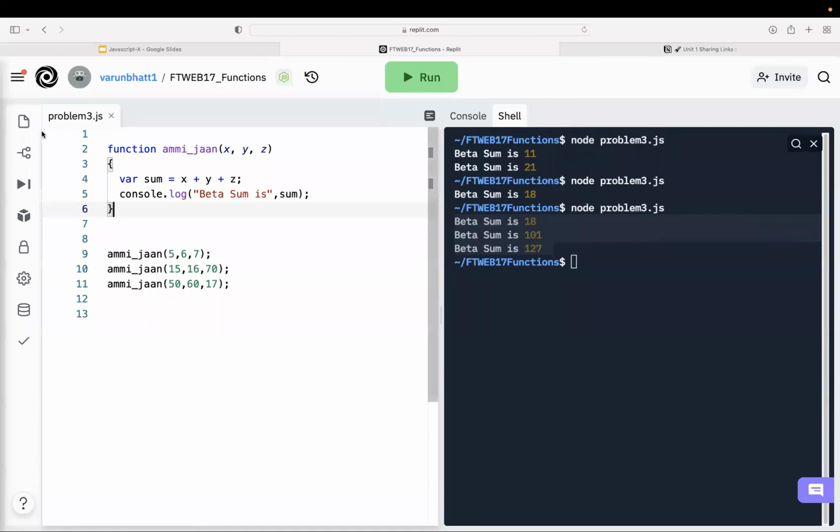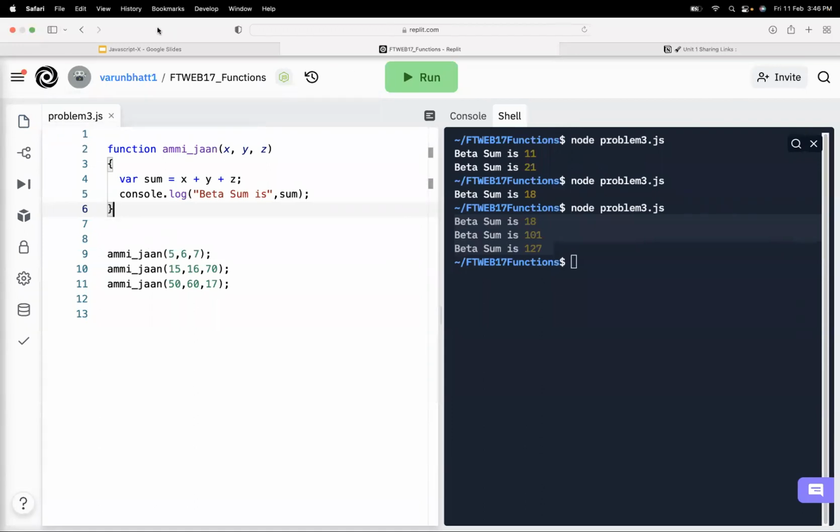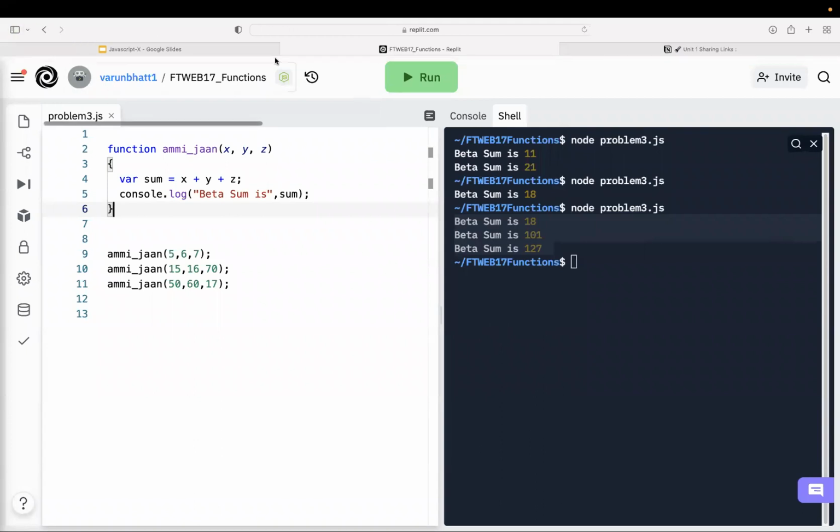Complete the code for Abba Jan and Pappu Jan and Munnu Jan. If you don't know how to bookmark, then you can also save it in some notepad. Save it somewhere.